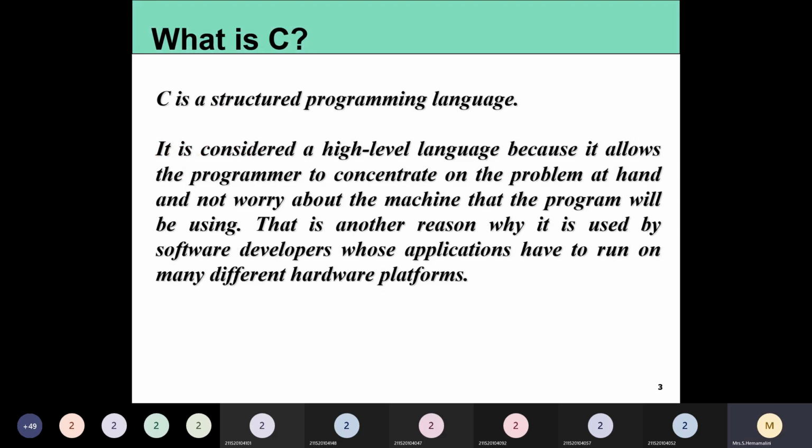First, what is C? C is the name of a language. C is a structured programming language. What is that structured programming language? Do we have any other types of programming language? Yes, of course, we have types of programming languages. Do you remember what the types of programming languages are? Yes or no? If anyone wants to answer, you can answer.